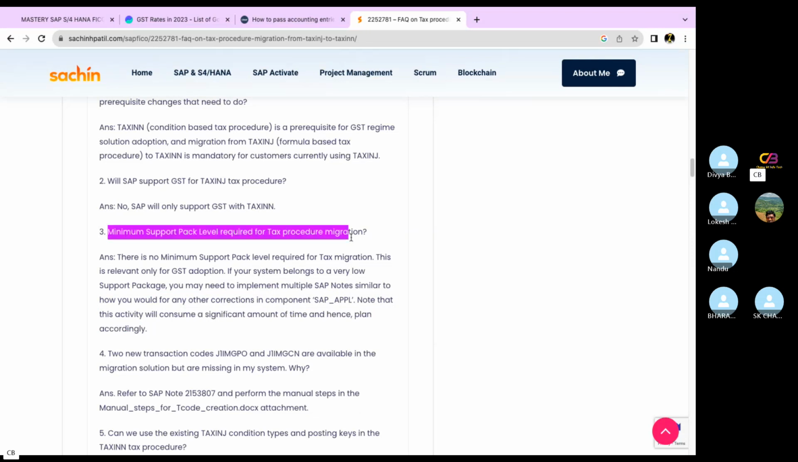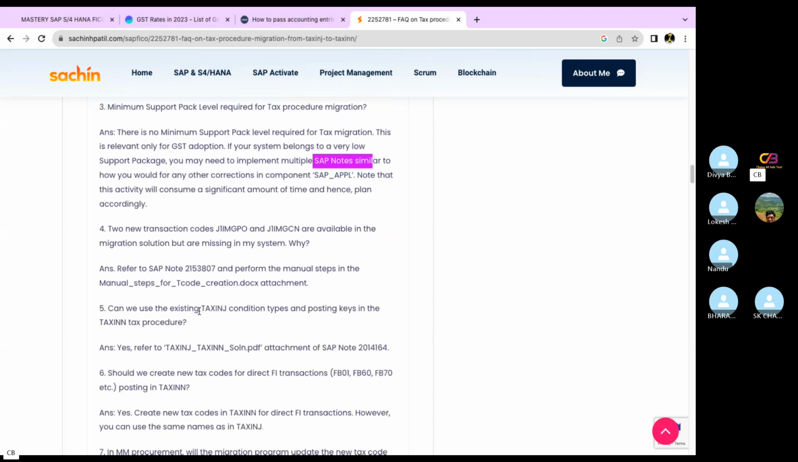See, if the client is using an old system, several kinds of OSS notes should be downloaded and applied. So this is a time consuming activity, and that is the reason. Plan accordingly means there is a fee that needs to be paid to SAP.